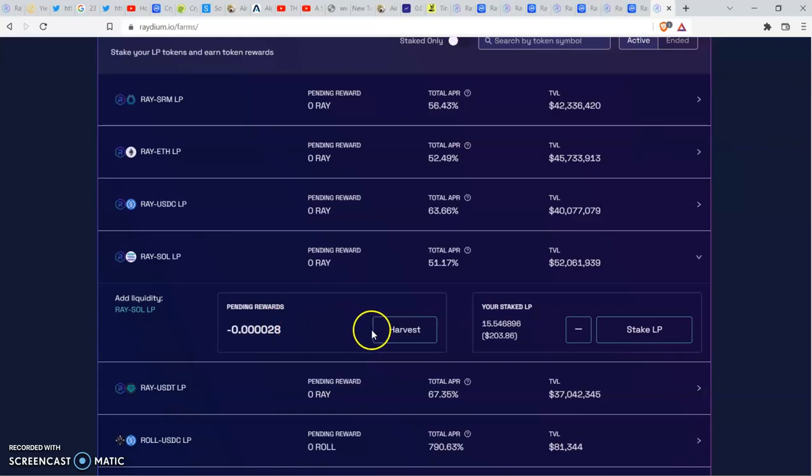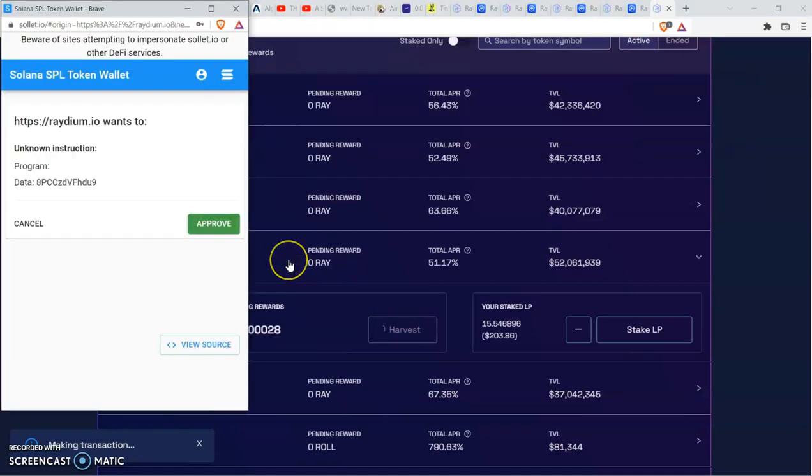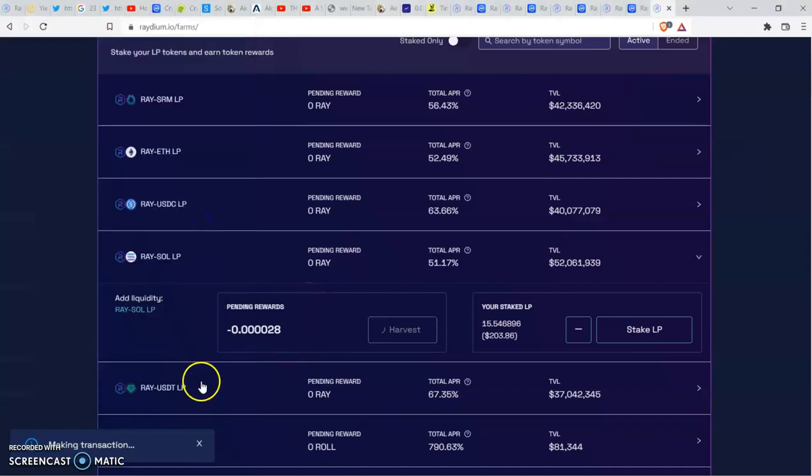So it will be yielding, let me see, let me check. Pending, let me see what it will be yielding for me. It's either Ray or Solana. Let me try to harvest and see the particular token it will be yielding for me. Let me see. So whichever way, it will be yielding either one of these particular coins for you, which is very good.